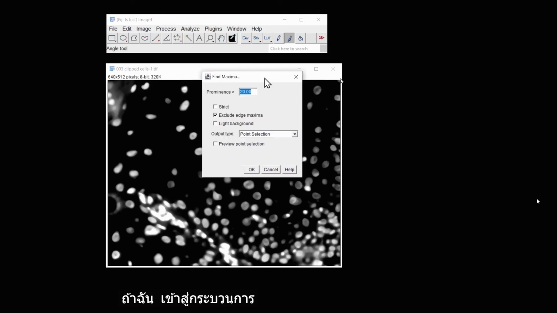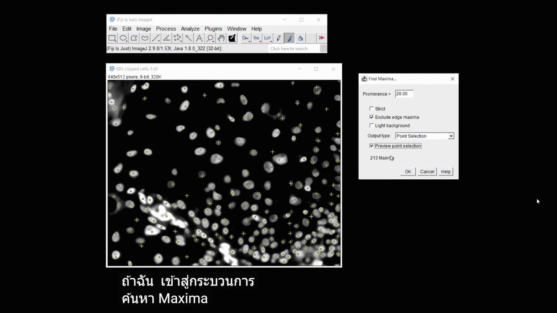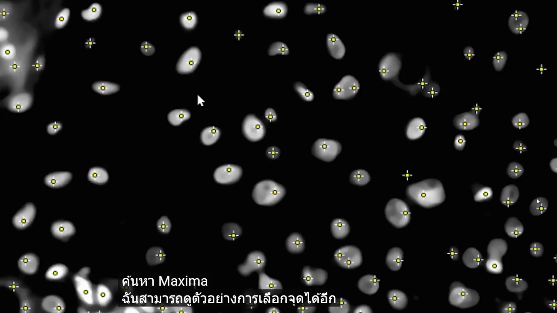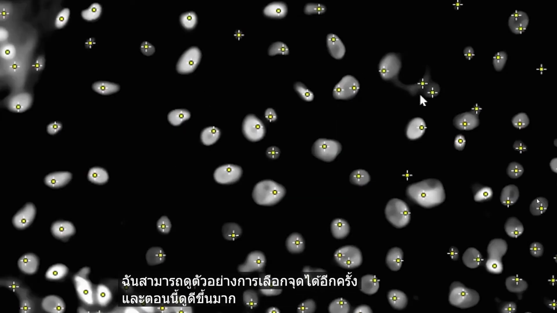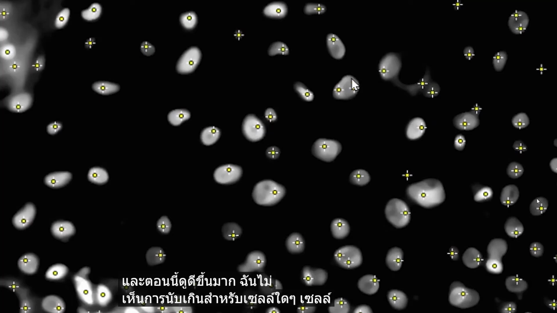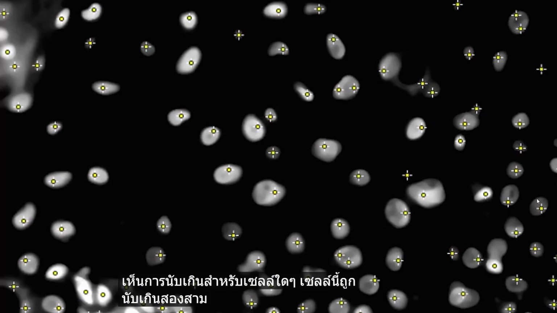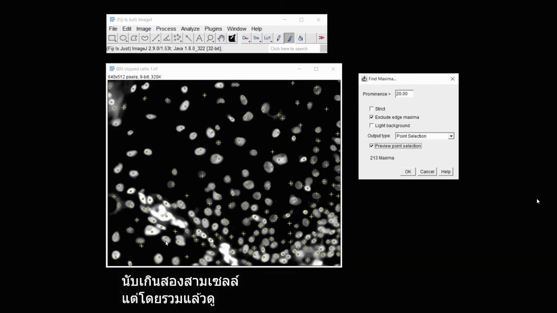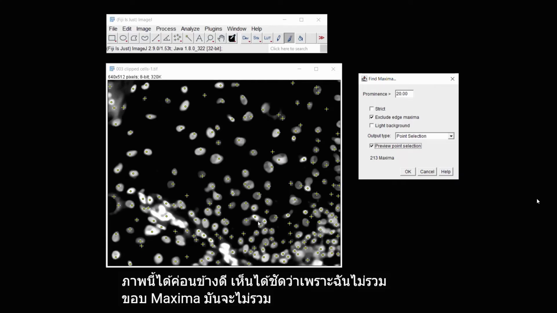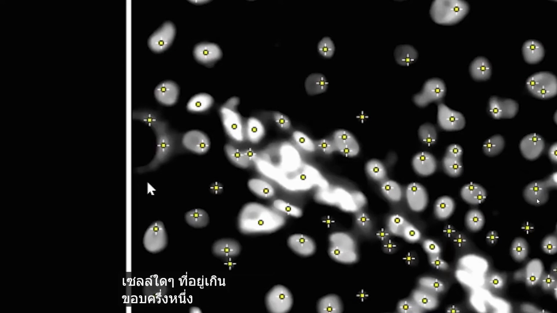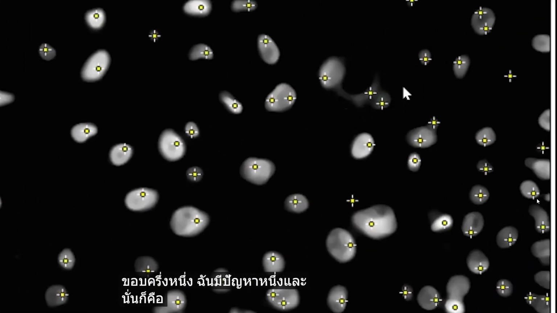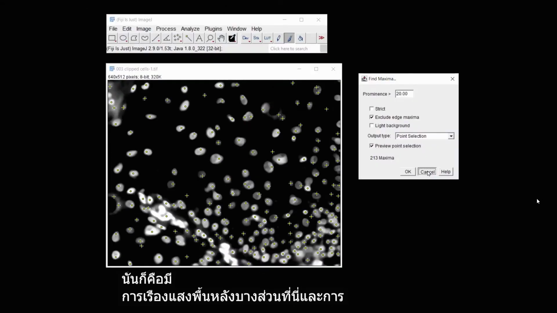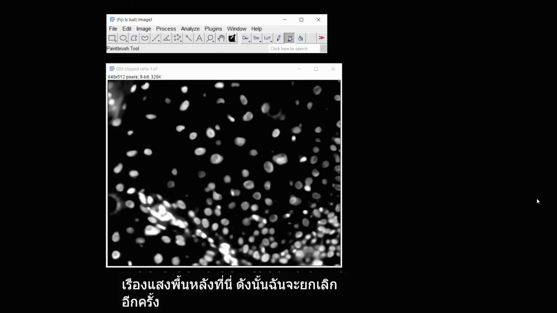Now if I go in under Process, Find Maxima, I can again preview my point selections, and this looks much better. Now I don't see overcounting for any one cell. This one's overcounted by a couple. But otherwise it seems to do a fairly good job of choosing the number of cells that are in this image. Obviously, because I exclude the edge maxima, it's not going to include any of these cells that are half over the edge. Still, I have one problem, and that's that there's some background fluorescence here and background fluorescence here. So I'm going to cancel again.